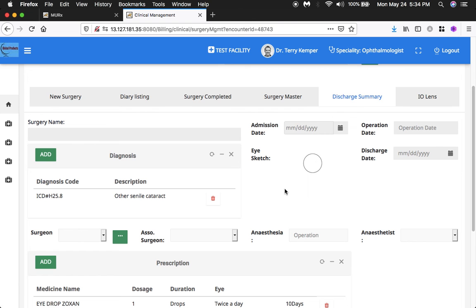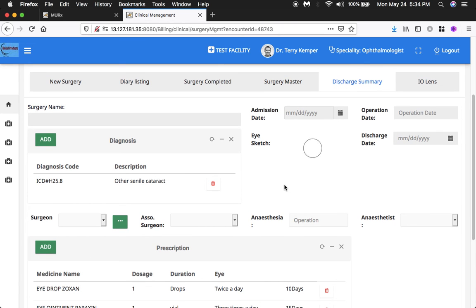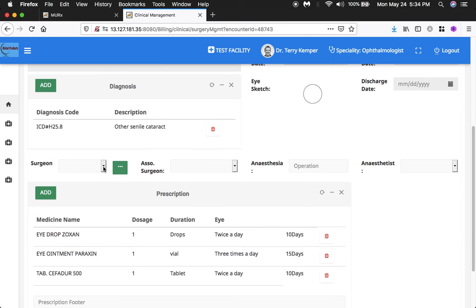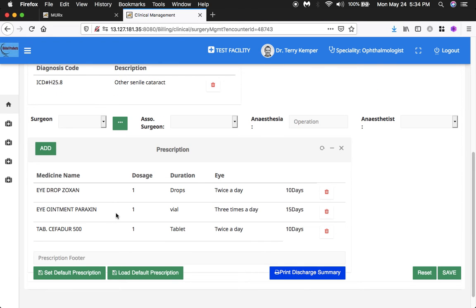A discharge summary is also generated in MURX with the relevant details such as diagnosis, name of the surgeon, the associated surgeon, and prescription, the drugs which were prescribed.